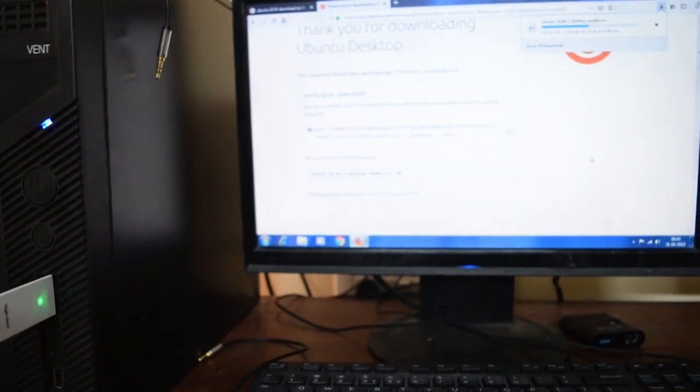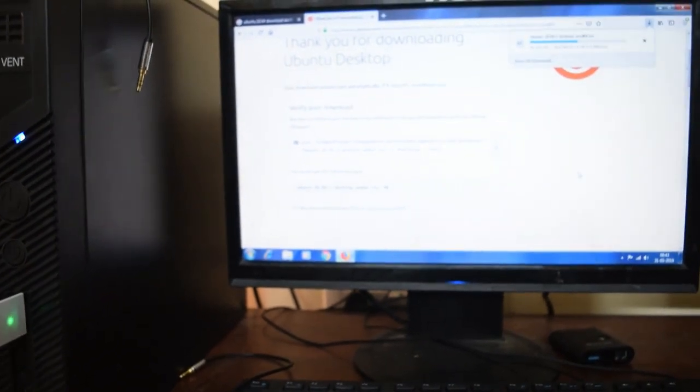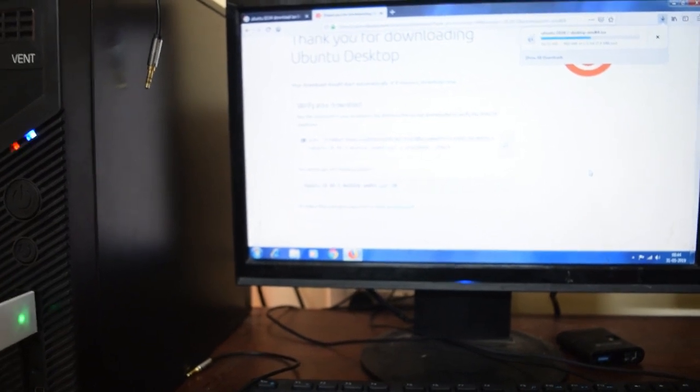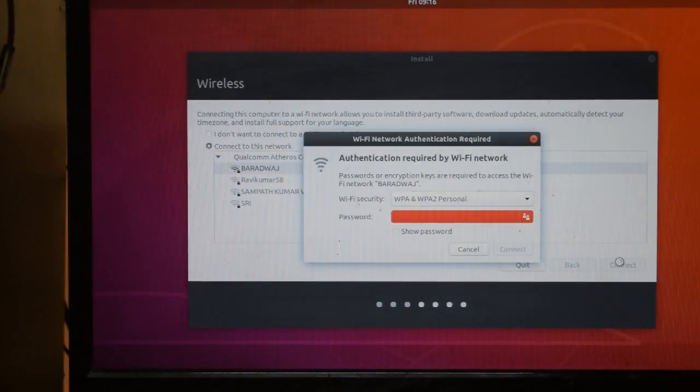Never been a big fan of Windows, to be honest. I thought I'll just download Ubuntu 18.04, flash my system with it, and see where I can go from there.